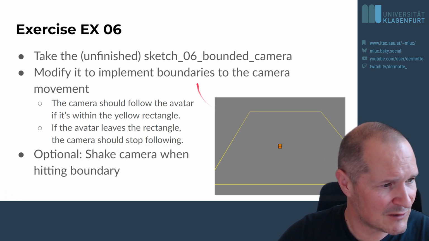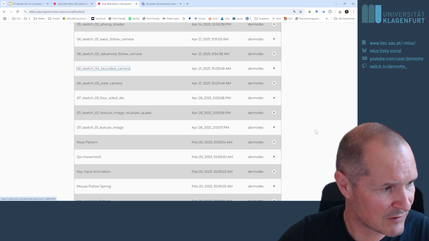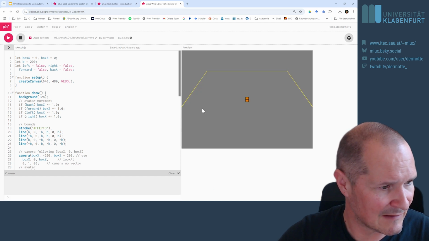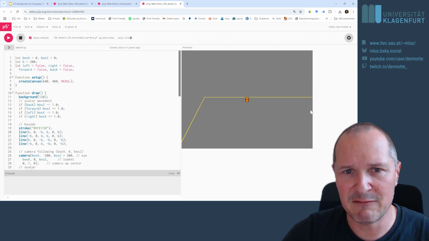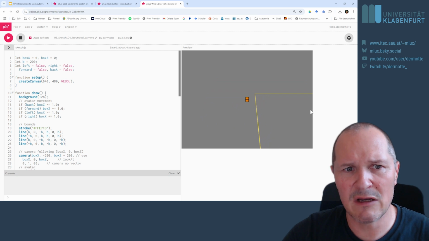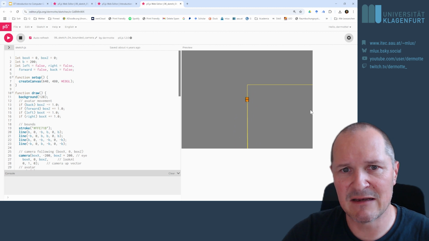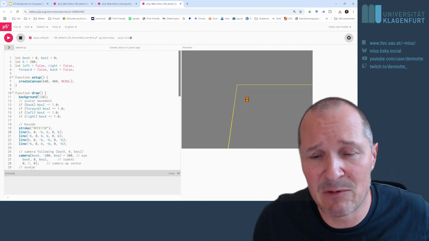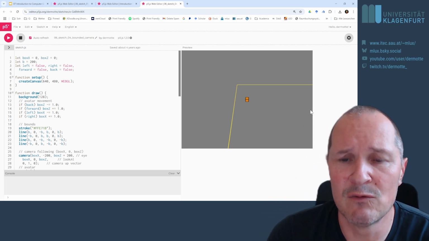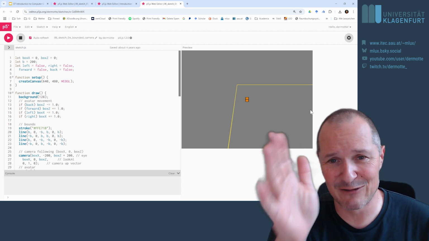So we have an unfinished sketch called bounded camera. You can find it. You can basically move the avatar in 3D, and the playing field is the yellow box. And the whole idea would be that the camera would only follow up to the yellow box, and then the camera would stop. There are basically two things you can do. One group of submissions was always that the camera would just stop and would not update the view or the look at vector. Another group of submissions would then look after the avatar, slowly moving out.